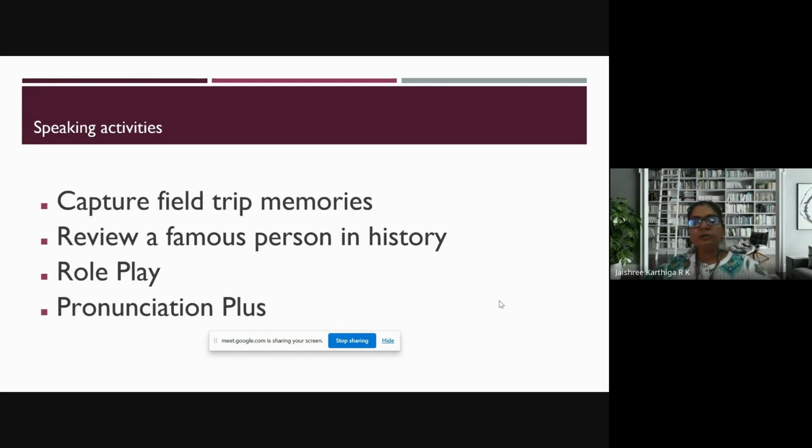Yes. Coming on to, I have just taken up 4 speaking activities for today. First is capturing field trip memories. This is one activity that I already gave to my first year students, and we were very successful with it. It was really an enthralling, memorable experience for the students. So I asked them to take 5 photos from their recent trip.